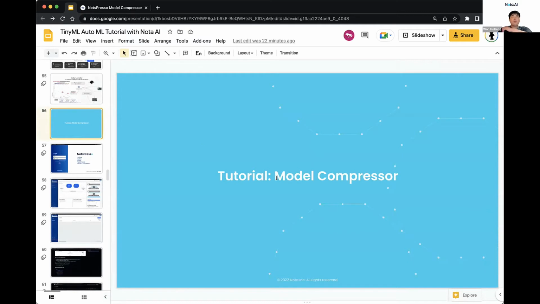We have three different services: model searcher, model compressor, and model launcher. And these are packaged under the same name, NetsPresso. I brought you here just the model compressor, because if you want to use the model compressor, it takes just 5 minutes, and it needs just minimum requirements. All you need to do is to register, upload your pre-trained model, and get back your compressed model.